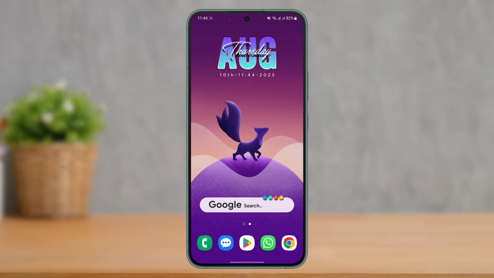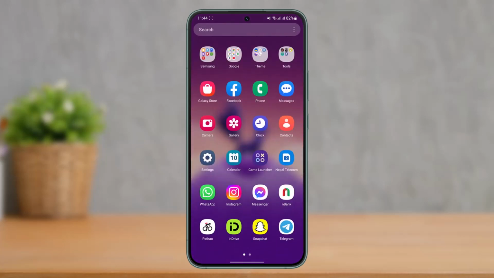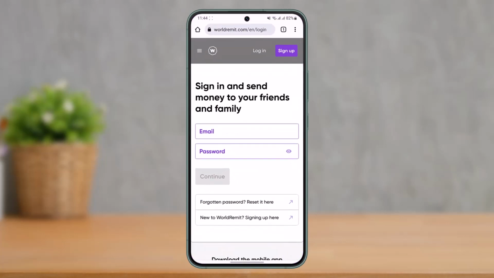In today's video, I'll guide you on how you can reset your WorldRemit password, so make sure to watch the video till the end. In order to reset your WorldRemit account password, all you have to do is simply open your browser and go to worldremit.com, and then just make sure to tap the login button from the top right in order to come to the login page here.